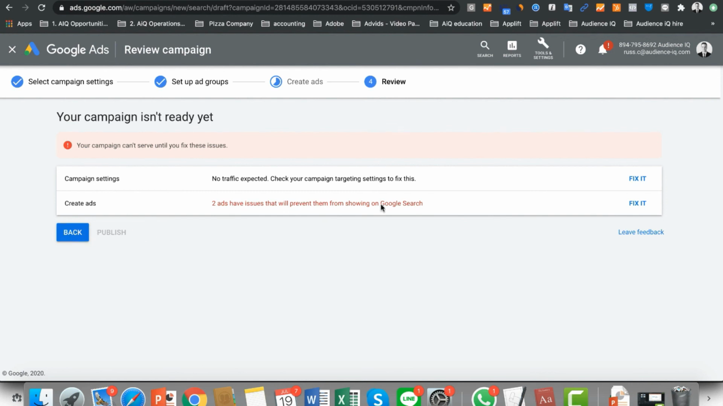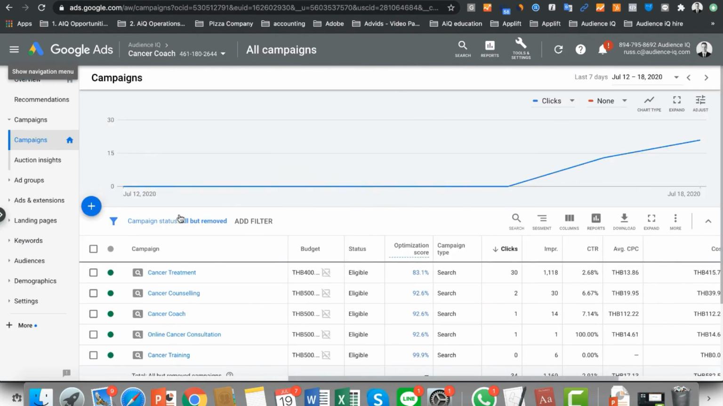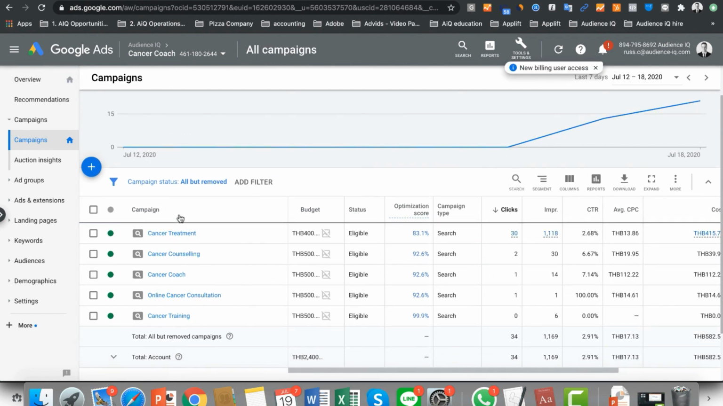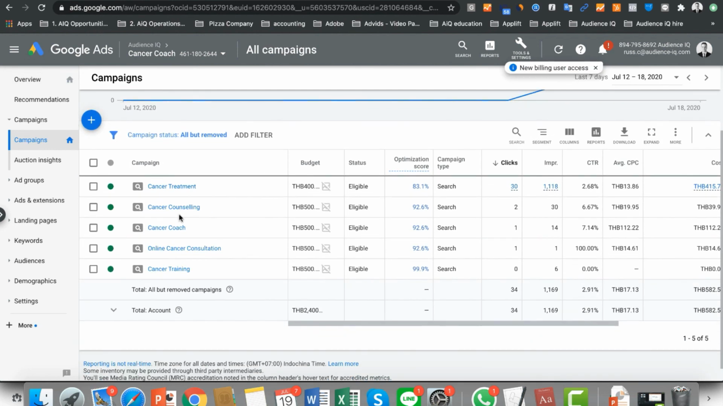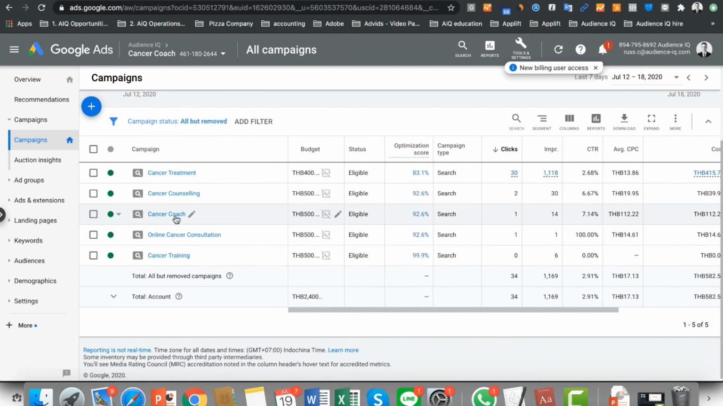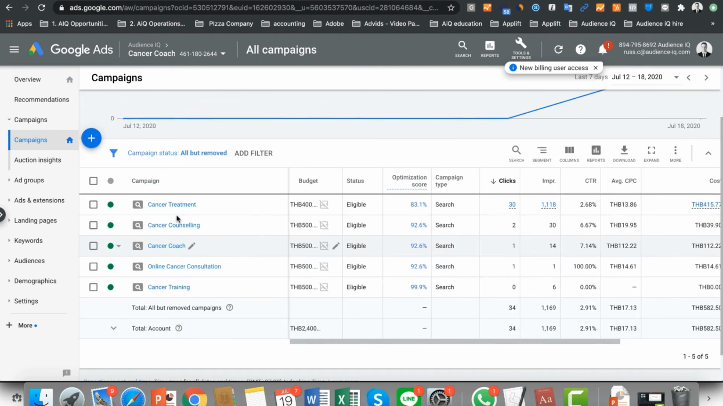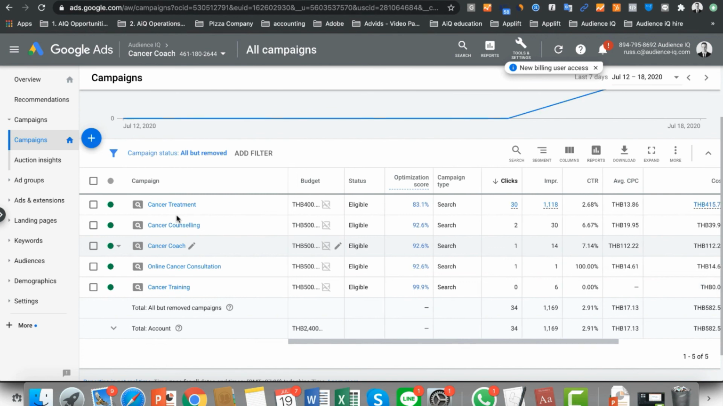And I'm going to basically close this out now. And then you'll be able to see essentially Cancer Coach is right there. All right. So that's how it works. Now you know how to set up your campaign, ad group, keywords, and your ads. That's a short introduction to Google Ads Platform and how to set up search campaign.